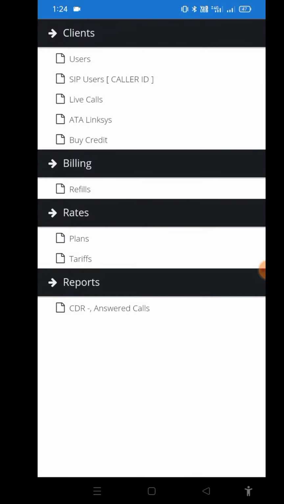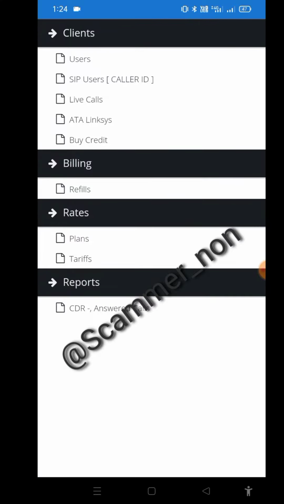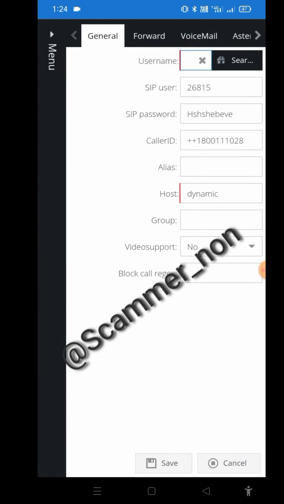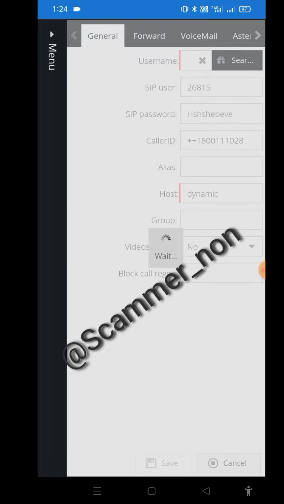Today I will show you how to spoof a toll-free number. Open the panel and click here, then click your username, then enter the caller ID. 1800111026. This is a toll-free number. You can see here, you can put the same, then save.